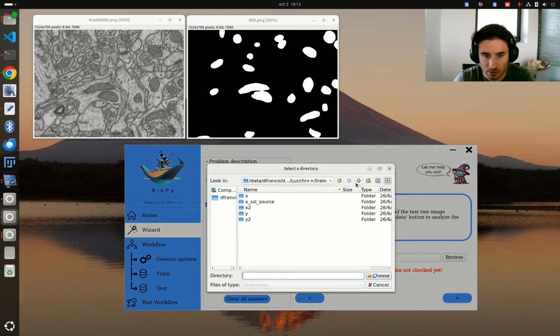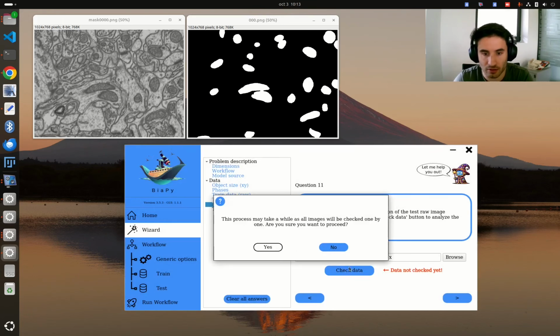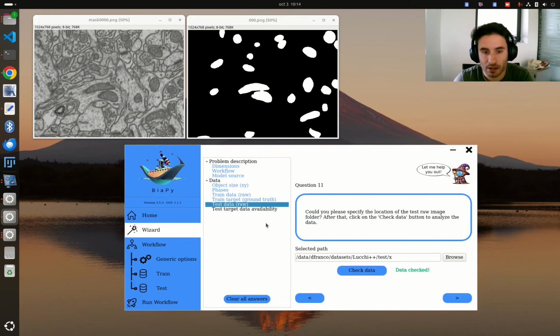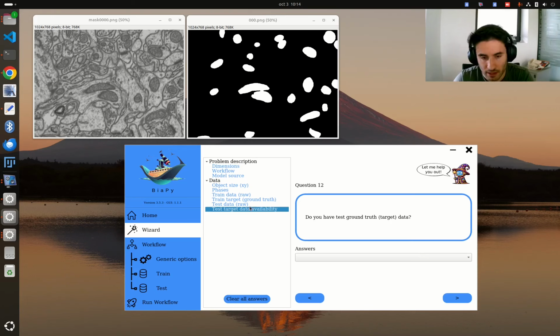The test data in this case is here. Again, we can check. So these are the raw images. And then we can jump to the next question, and here it's going to ask if we have ground truth data, target masks or not. In this case we have them, so I'm going to select yes. If you don't have any labels of the test data, just select no and it's okay.